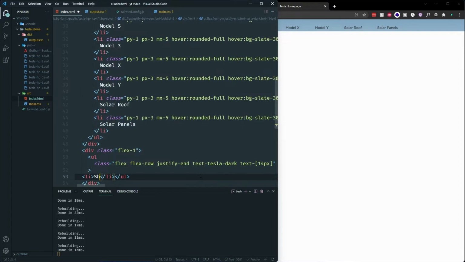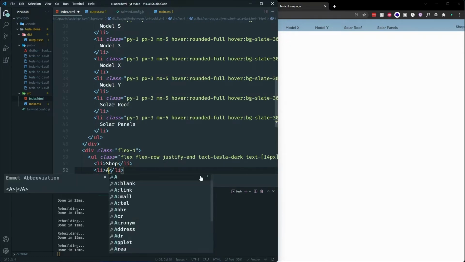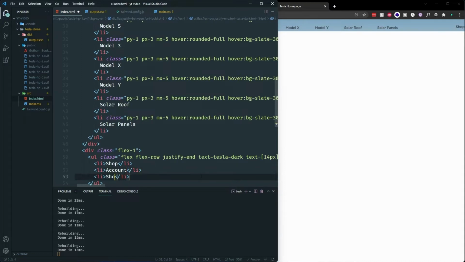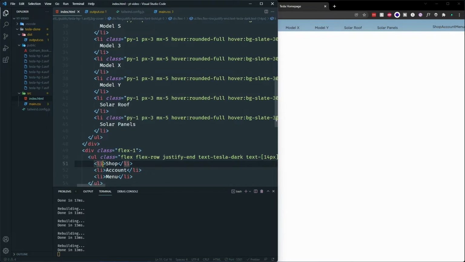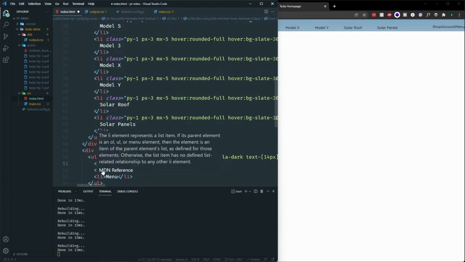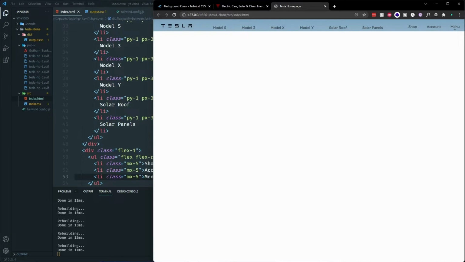So once we have that, we're gonna add some list item in here. For the list item, we will do shop and account and menu. So we have that, and I'm going to add some classes as well. So I'll do a margin of 5 on the horizontal side. So copy that and add those in here, and we have that in place.